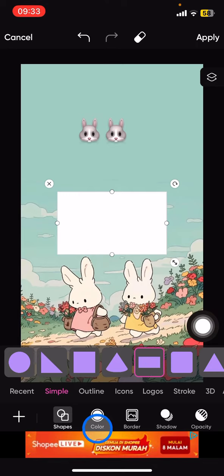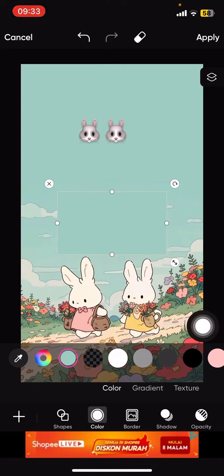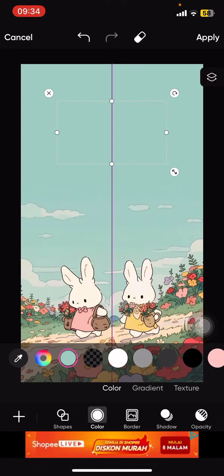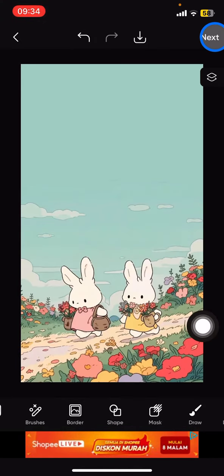And right after that you need to visit the color part and use the color picker by clicking this item. Now you just need to drag this point to the closest area to the emoji so that the color is the same, and drag these shapes on top of the emoji. Whenever you're done, click apply, and now your emoji is already hidden.